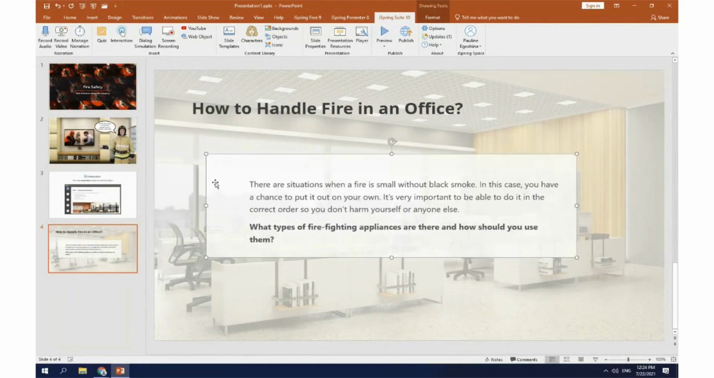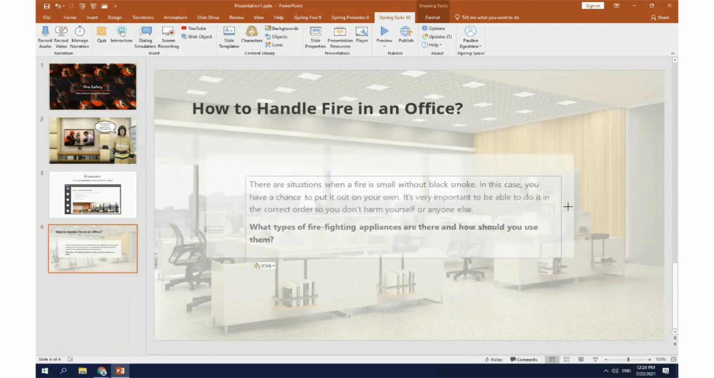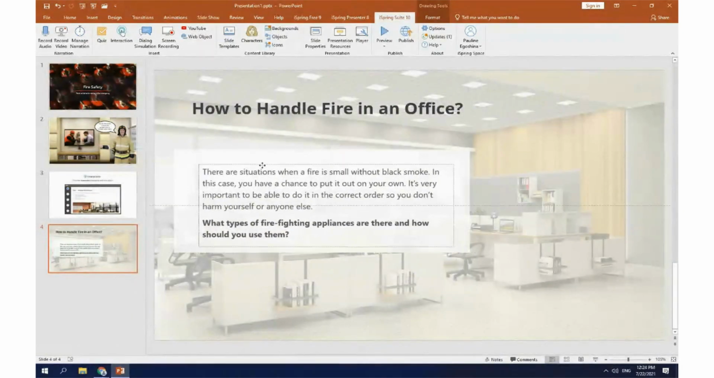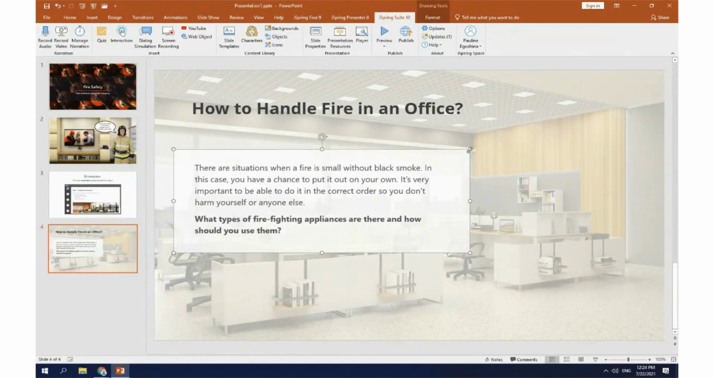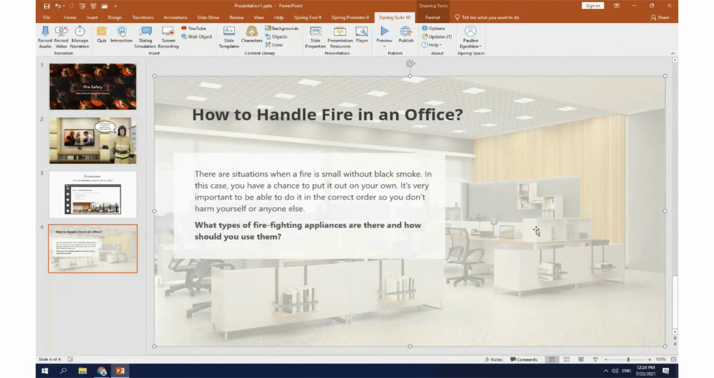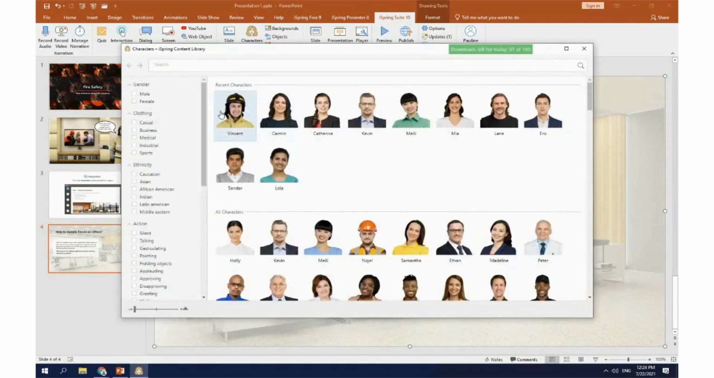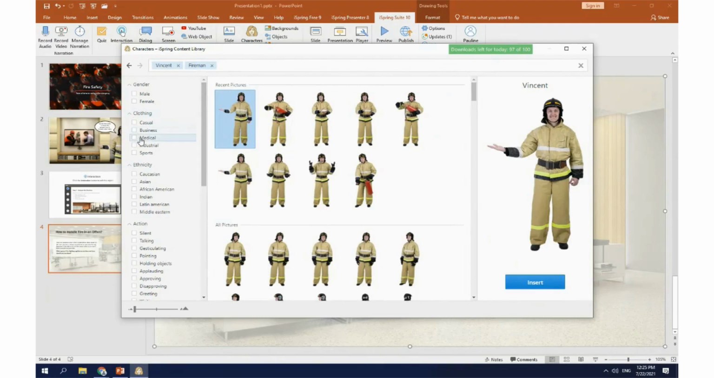Okay, now I also want to resize this text and move it to the side because we're going to add a character. Yeah, I think this looks much better now. And I will go back to the content library, characters. And we have Vincent in our recent characters already, so I don't have to search for him again. Just click here. And this time I want him to be holding an object.